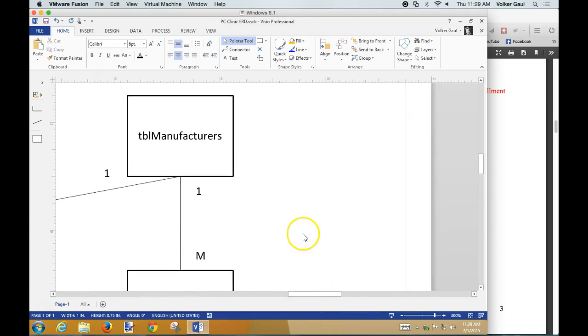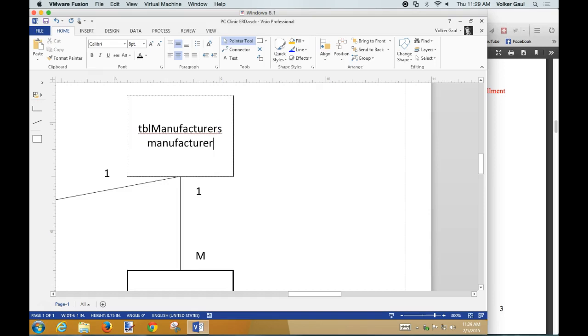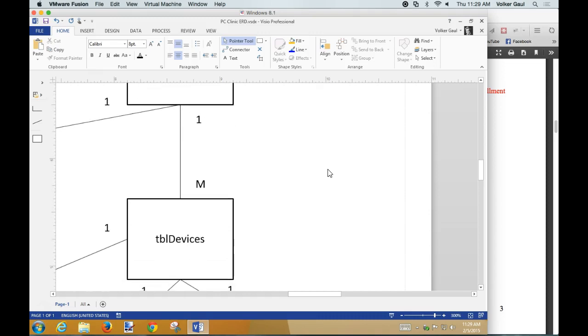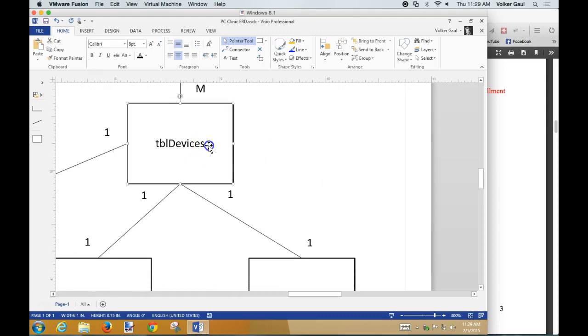So up here we have manufacturers. Guess what the key is going to be? Manufacturer. Good guess. Finally, something we can do that's easy, right? Most of the time, it's easy.